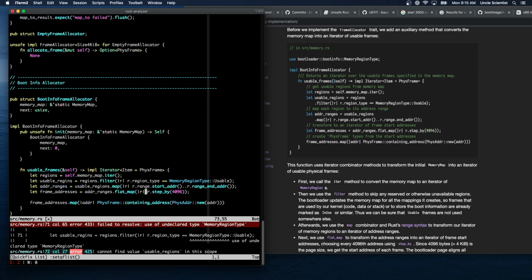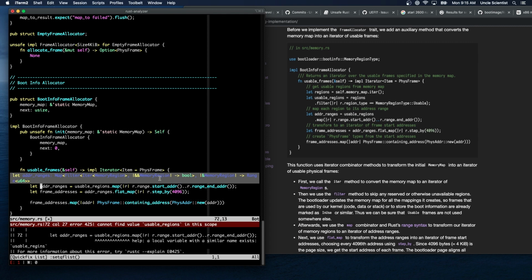Maybe that's why it was unknown. No, it's still unknown. That's why it's unknown. There we go. Yeah, so now it's a map of a filter of an iterator. Okay.